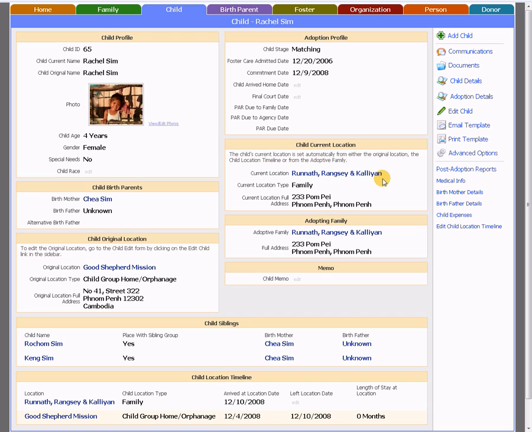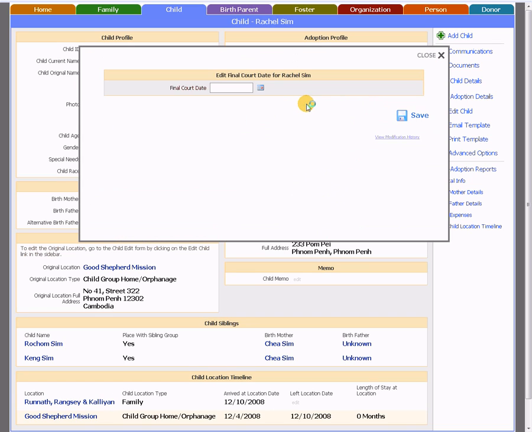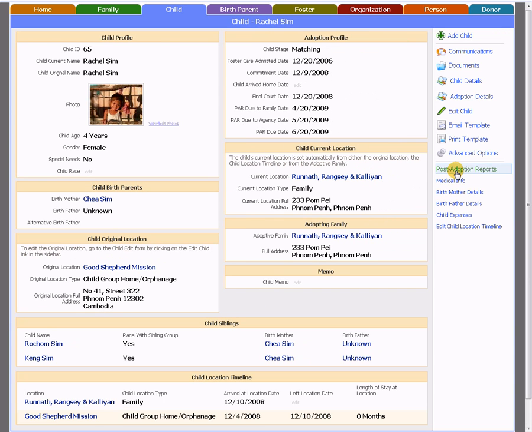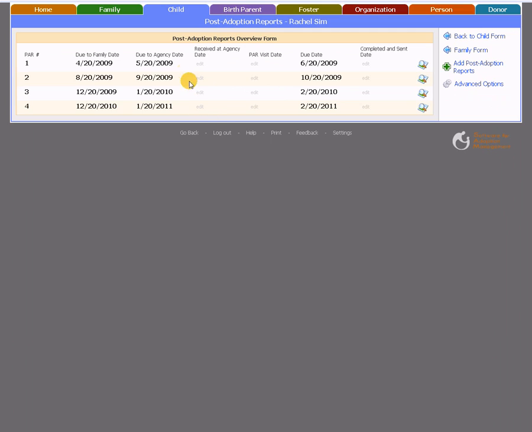A post-adoption report due date schedule can be automatically entered once the adoption finalized date is entered. I am now going to enter the adoption finalized date. Let's view the newly generated post-adoption report schedule. Details of each report can be viewed by clicking on the Details link.